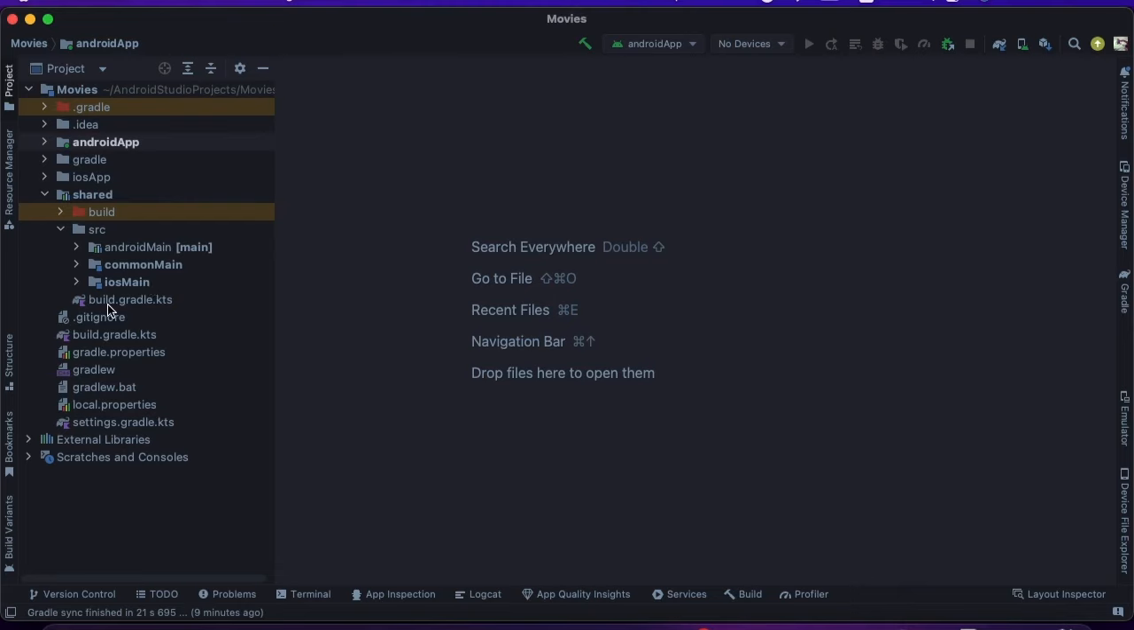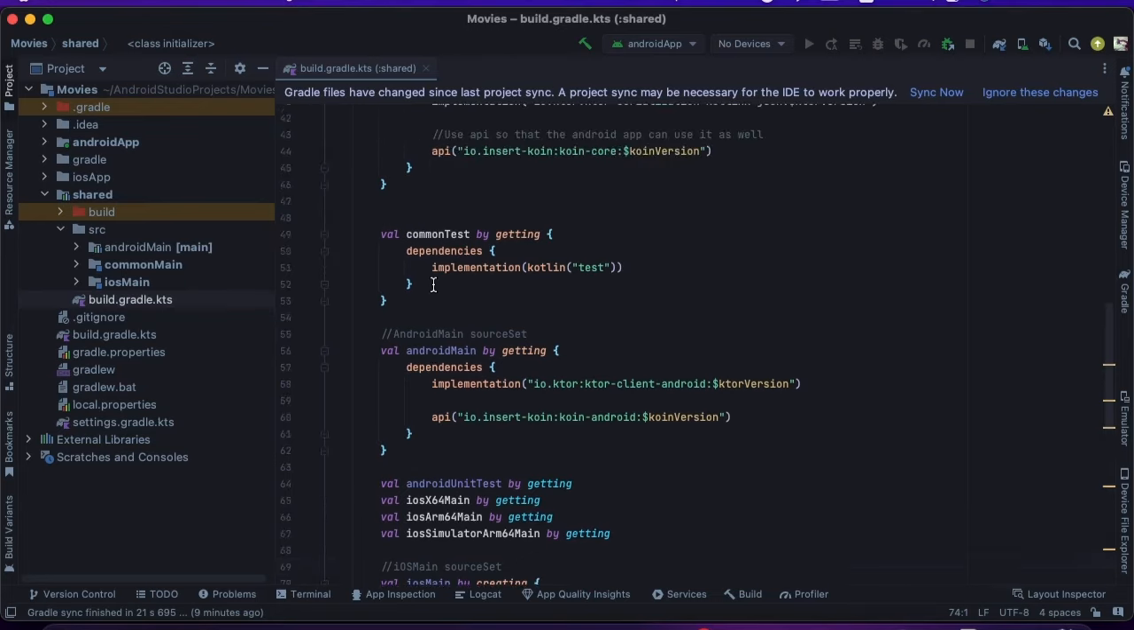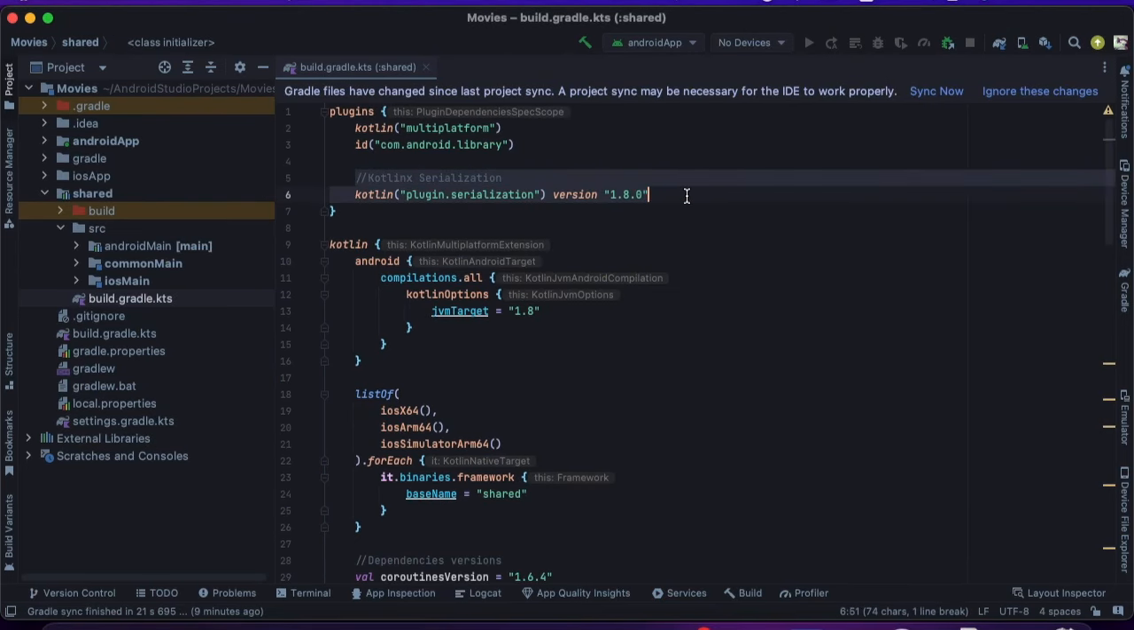The first thing I would like you to do is come here under the shared module and click on the build.gradle.kts file. You can see that I've added a couple of things here, just to go quickly. I've added the Kotlinx serialization. Inside the plugins block, you need to add this Kotlinx serialization plugin with its version. This is just for data serialization and deserialization.